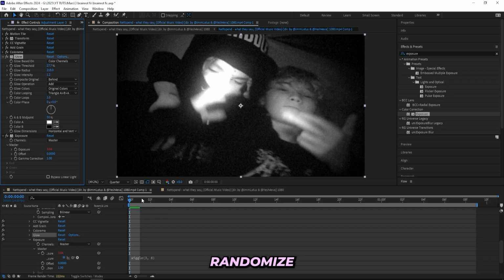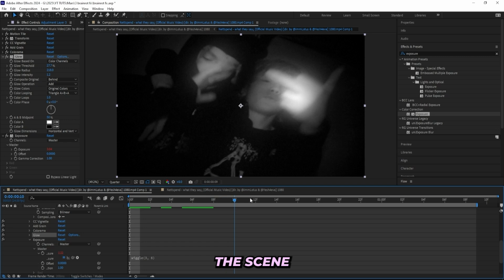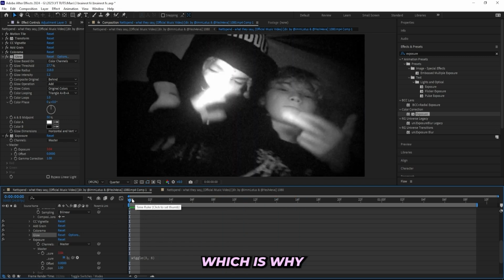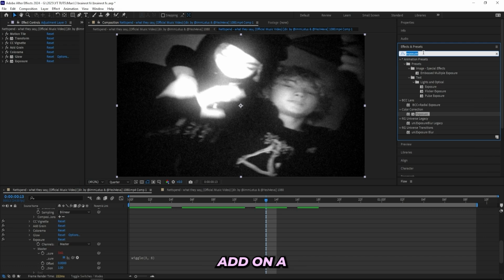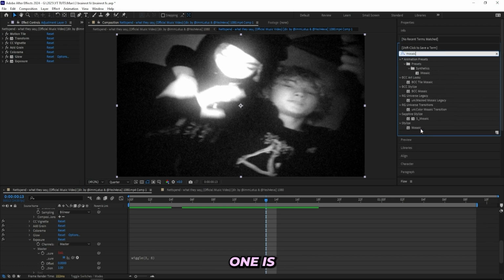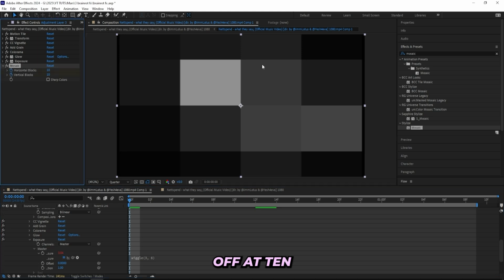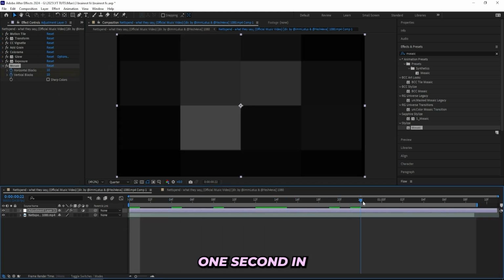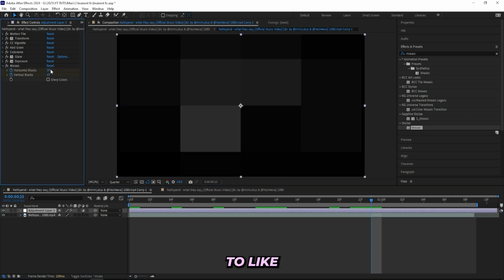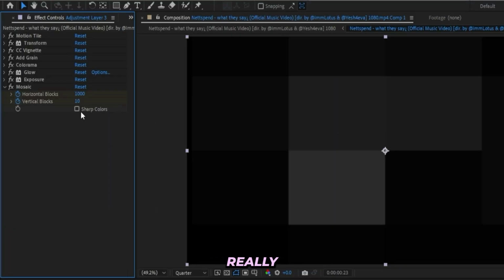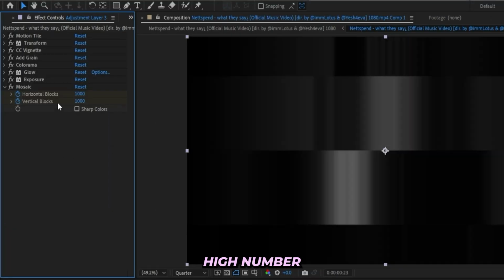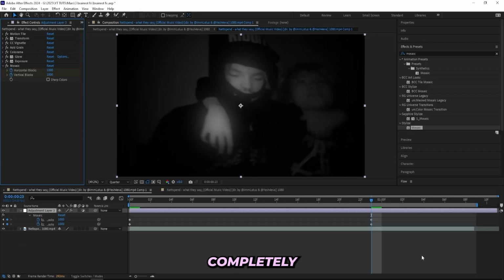That way we'll get a really randomized exposure throughout the scene and get this kind of pulsing effect, which is why I named the preset like Brainrot Pulse or whatever it was called. And then I'll add on a mosaic effect, and this one is really essential when it comes to these kind of Brainrot effects. I'll start off at 10 just like this, but I'll keyframe the mosaic and then go like 1 second in, and I'll drag them up to like 1,000, just some really high number like this, so it's completely gone.